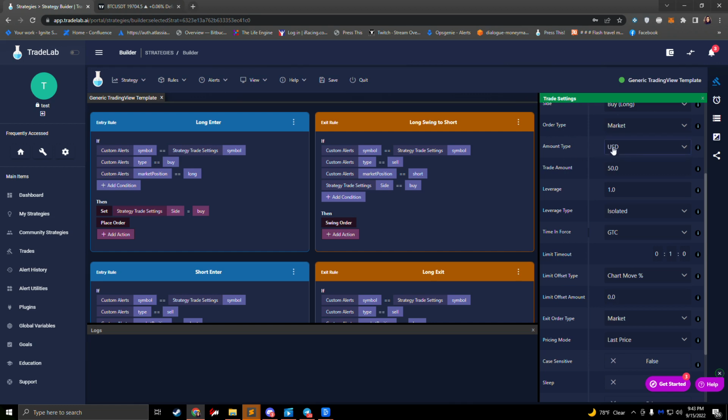So right now I have 50 USD. That would be $50 every trade. I could also select contracts. And if I'm trading contracts, I could do, say, 5 contracts. And that would trade whatever amount of USD that is for those contracts. I could also select coin. So if I wanted to trade 5 coins or say 0.1 BTC, I could do that. And I can also do percentage. So this is percentage of my available balance. So this uses maybe say 5% of my available balance.